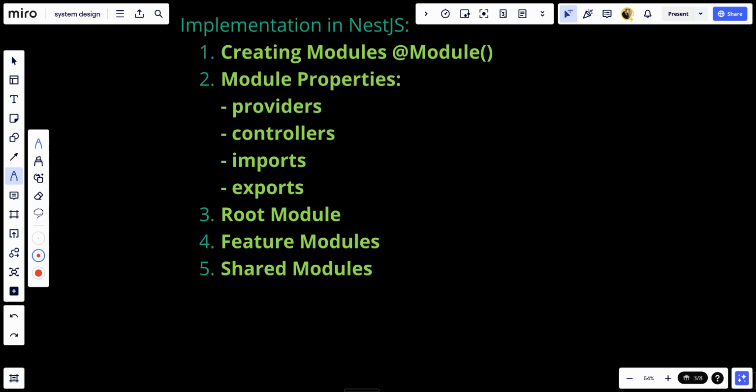So by embracing modularity, NestJS applications become more maintainable, adaptable, and scalable. This structure not only benefits the development process but also enhances the application's maintainability and evolution over time.